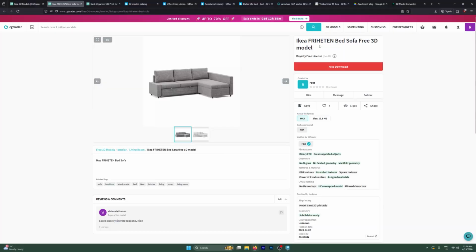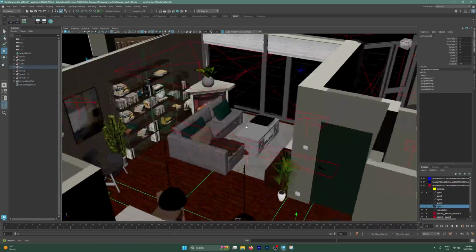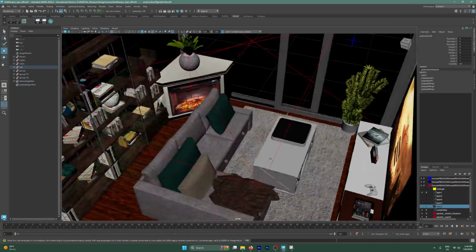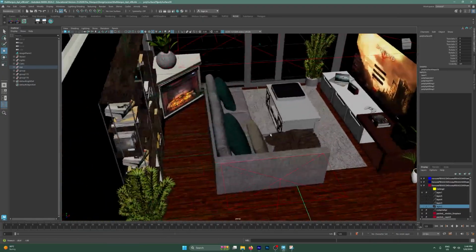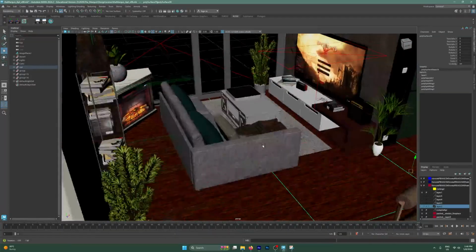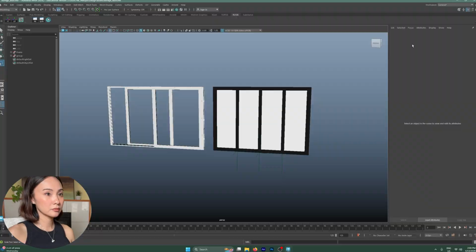Oh, for the living area, I found this here. It's an IKEA three-seat bed sofa, and it's got storage. And I really, really like this because I like the L shape. And sometimes it's just nice to lounge on the sofa. I think for us, this is really nice because you can have a nap here and it looks very comfy. Yeah, we're gonna be using these models and I'll show you guys in the video how I'm arranging them.